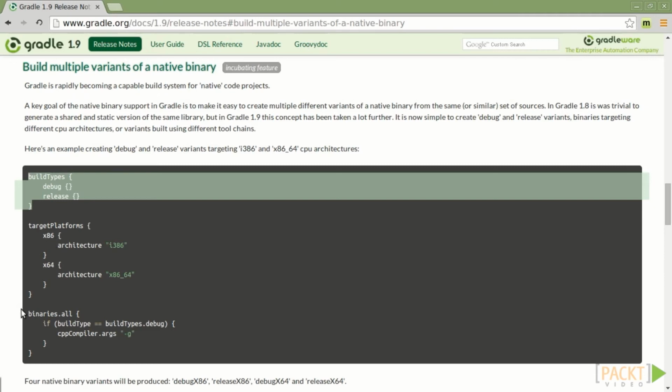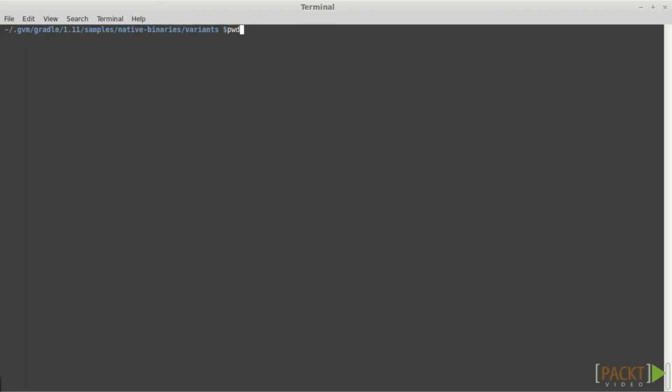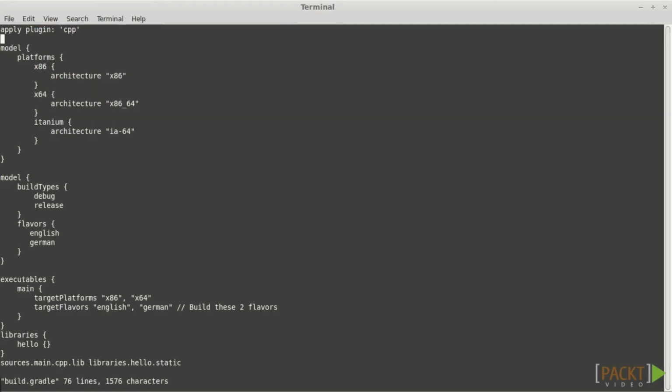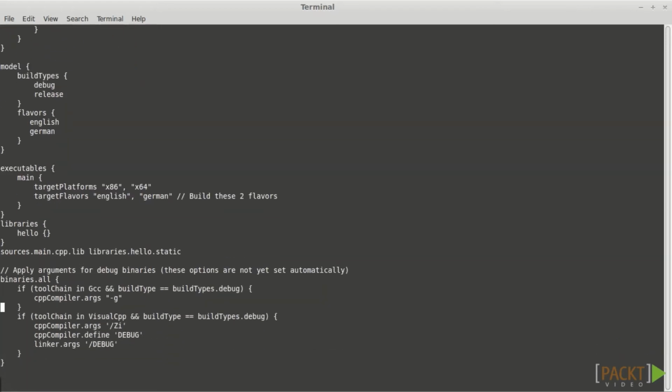Let's look at an example. We're going to use the variants project here. It's under native binaries included with your Gradle distribution. There's a perfectly good example here. And here we've got build types, debug, release. And inside of the binaries all closure you see here, we can do checking against the tool chain and the build type. So in this case, if it's GCC and the build type is debug, add the -g flag for the compiler arguments. And if it's Visual C++ and is debug, we add even more arguments and even a linker flag here.